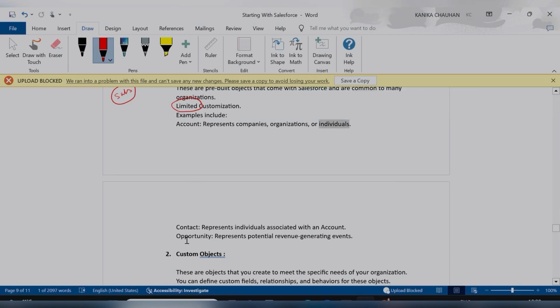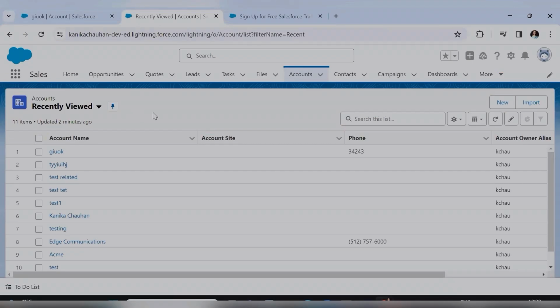Okay. Now contact and opportunity. These both are also standard objects which represent an individual associated with an account and represent potential revenue generated from the events. So let's go to the account right now.